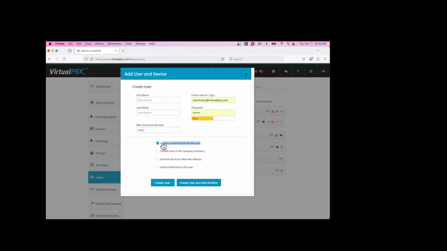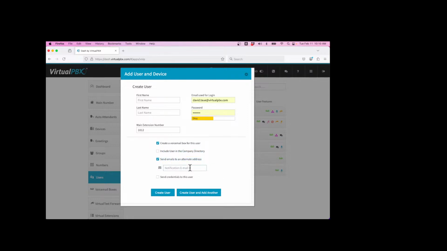By default, the system will automatically create a voicemail box for the user. You have the option to include them in the user directory, which you can change later. The send emails to an alternate address. If you put a check mark here, there's a box that you can enter in an email address. This is if you want those communications to your staff member to go to a different email address than the one they used for login. Something you can also change later.